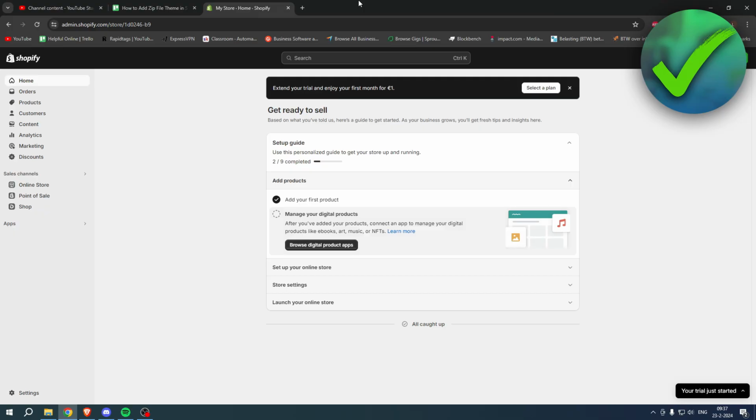How to add zip file theme in Shopify. Well, that is what I'm going to show you guys in this super quick and easy tutorial.